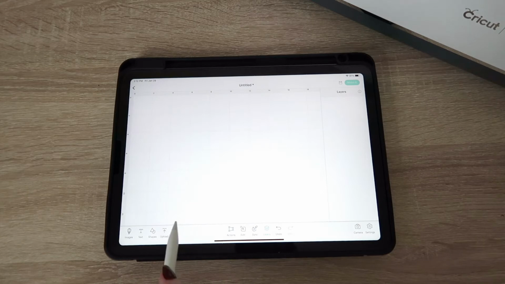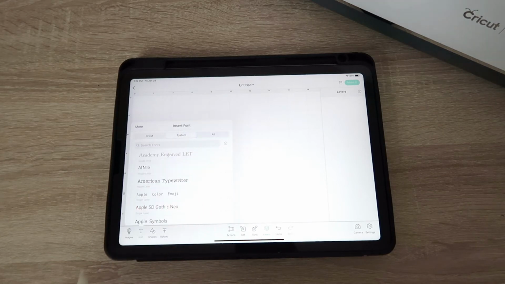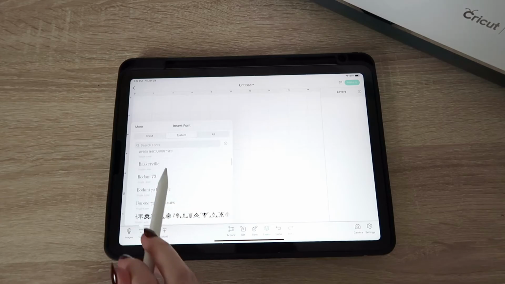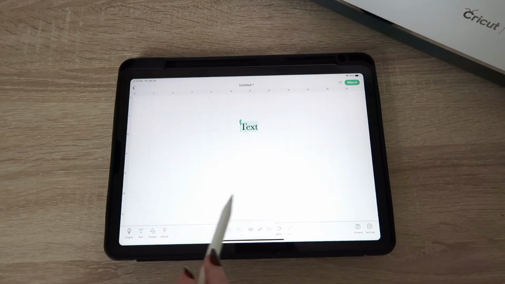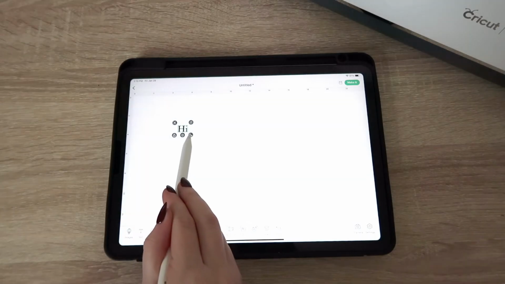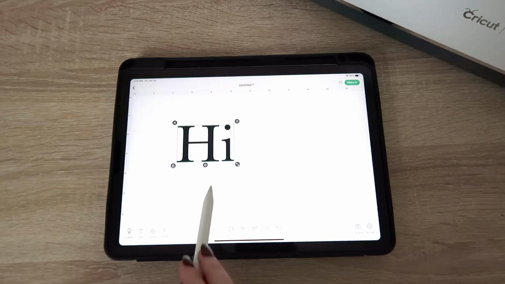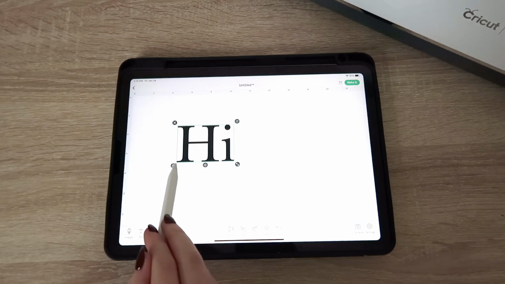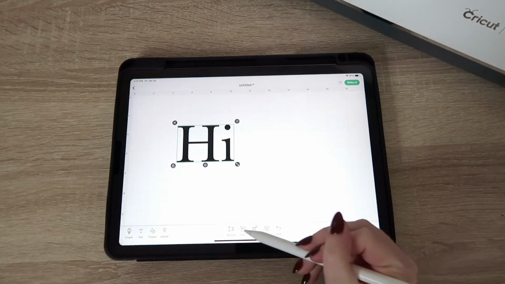I clicked on the Text button and let's find a font we want to work with. I'm going to pick a random font like Baskerville, and then we can double click the text. Click the Apple Pencil button and type out your word. That was nice and easy, and I will drag the text to move it around with my Apple Pencil. Then you can make it bigger by holding down the barrel icon, which again is the same setup in the desktop version of Cricut Design Space.